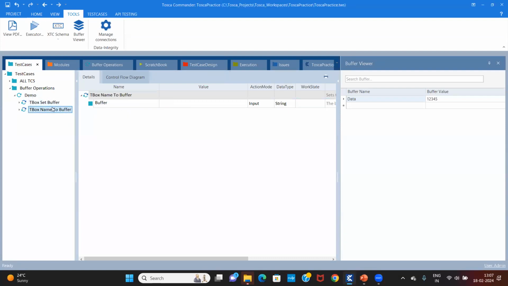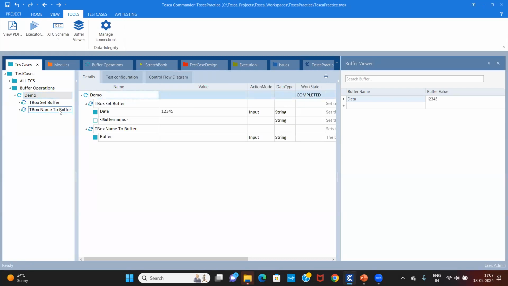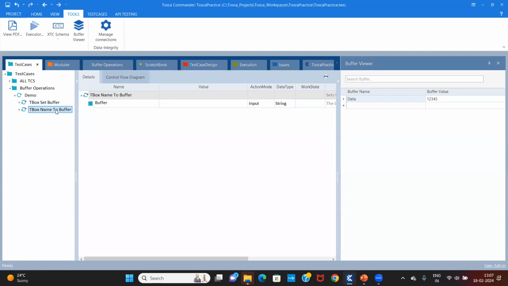Next, TBox Name to Buffer. By using this module, I'm able to buffer my test case name. My test case name is demo. But after executing this module in the test case in Scratchbook, I'm able to see the value is Scratchbook only. It will not work in Scratchbook. It will work in execution only. I will show you how it will reflect.